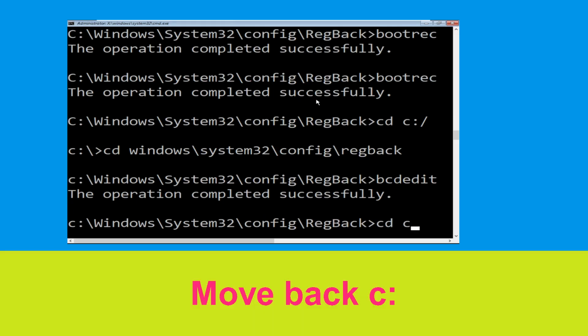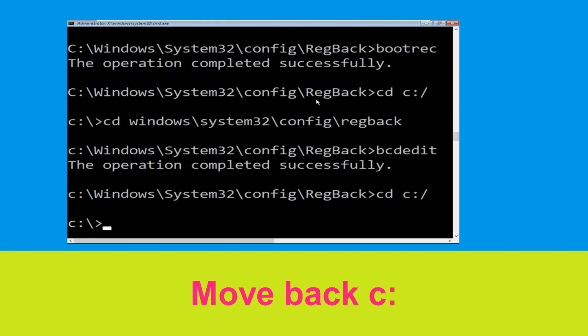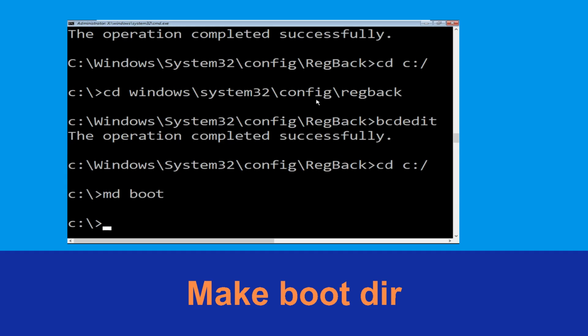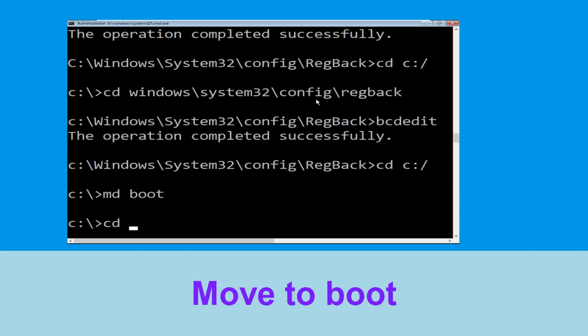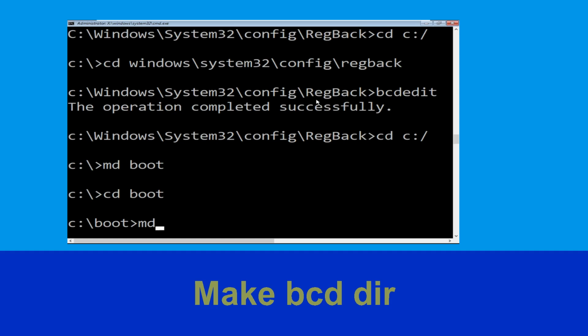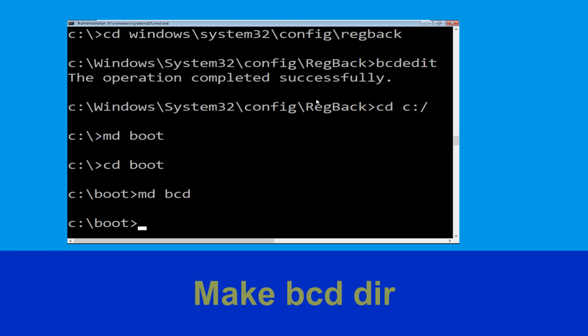Now execute this command. Type cd space c:/ and hit enter. Now type this md space boot and hit enter. Now execute this command. Type cd space boot and simply hit enter. Now type md space bcd and simply hit enter.